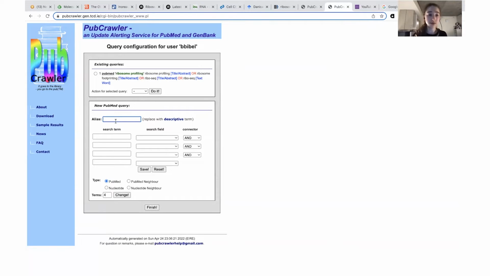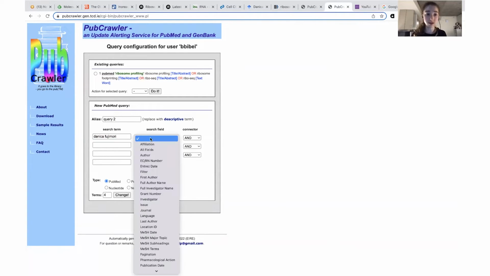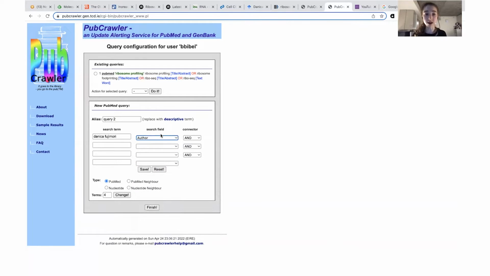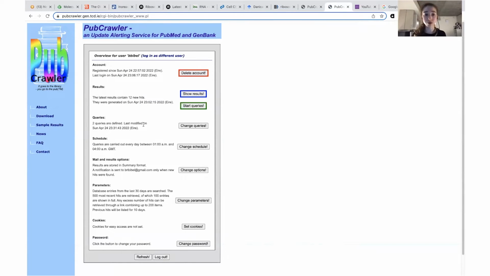I still need to figure out all of the various stuff about it, but basically how it works is, if I wanted to name this query 2, and search for, we'll just use data again, and then I could search by author. If I wanted to finish this, I could now have 2 queries defined, and you can set the schedule as well as what you want them to send you.